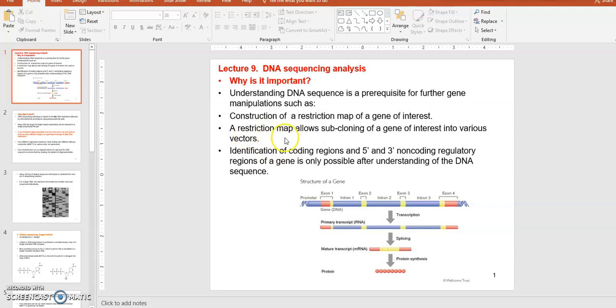And a restriction map allows subcloning of a gene of interest into various vectors. Like I said, it's a gene cloning process. Once you cut your DNA, that cut DNA can be recombined, in other words, re-pasted with another DNA fragment that has the matching ends. Okay, that's a ligation process. You could do that. And identification of coding regions, 5' to 3', and non-coding regulatory regions of a gene is only possible after understanding the DNA sequence.